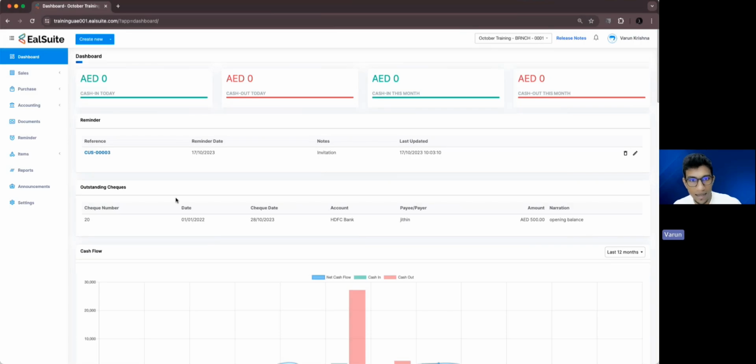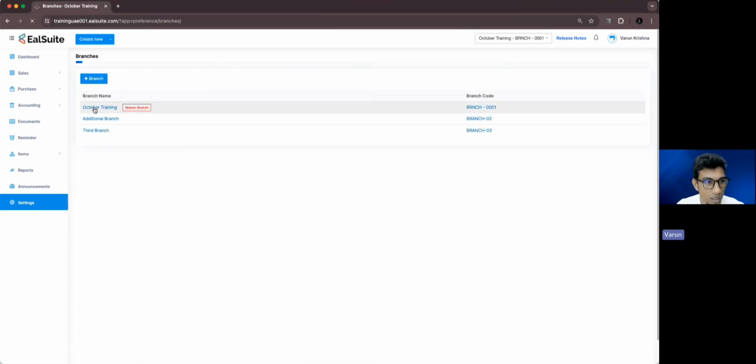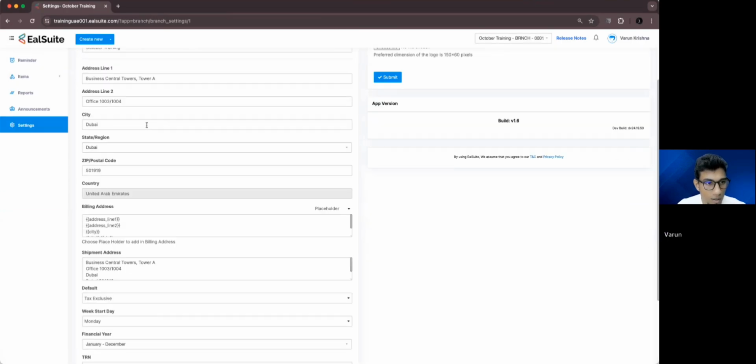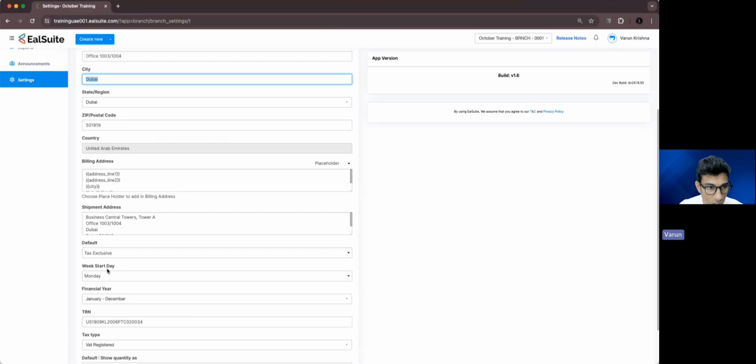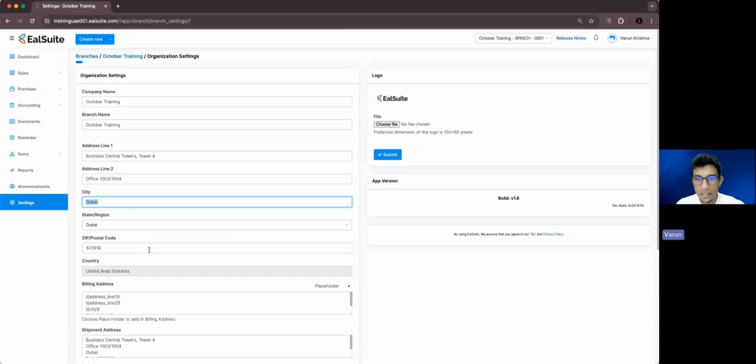So this is a workspace in a GCC country. So let's see, I'm going to select. Yes, this is in Dubai. Yes, so the TRN number is given. All of these details are present here.